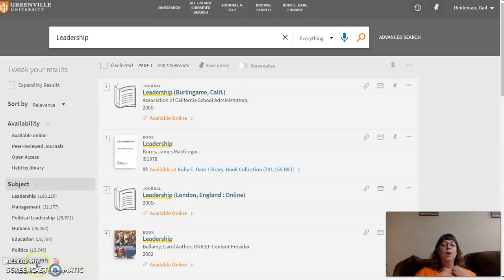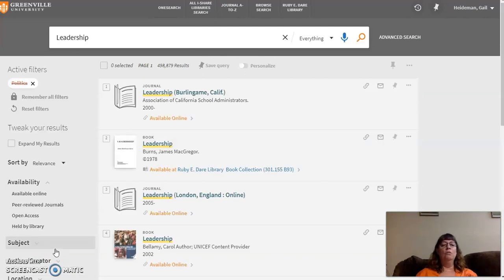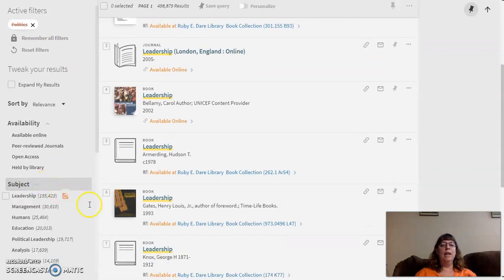So for example, if I decide I'm interested in leadership, but I'm definitely not interested in leadership as it relates to politics, I can exclude those results from my results set, and you'll notice it shows me I've blocked out everything that has to do with politics. So there are a number of ways that I can limit my search.